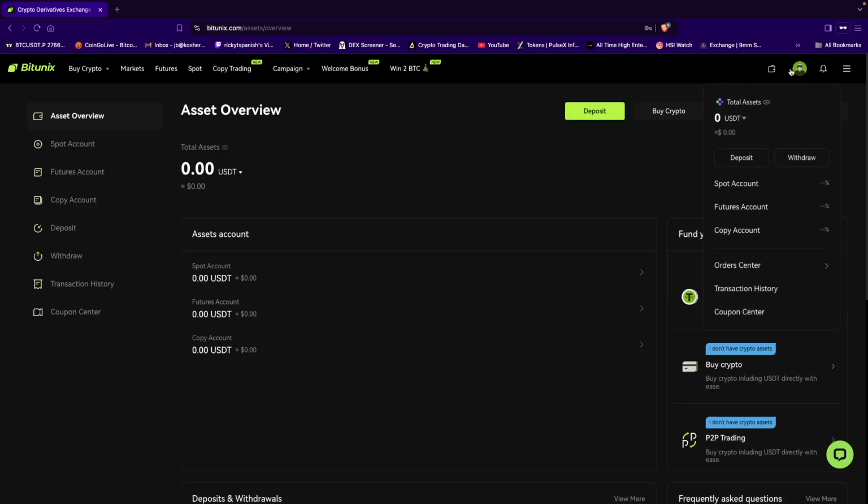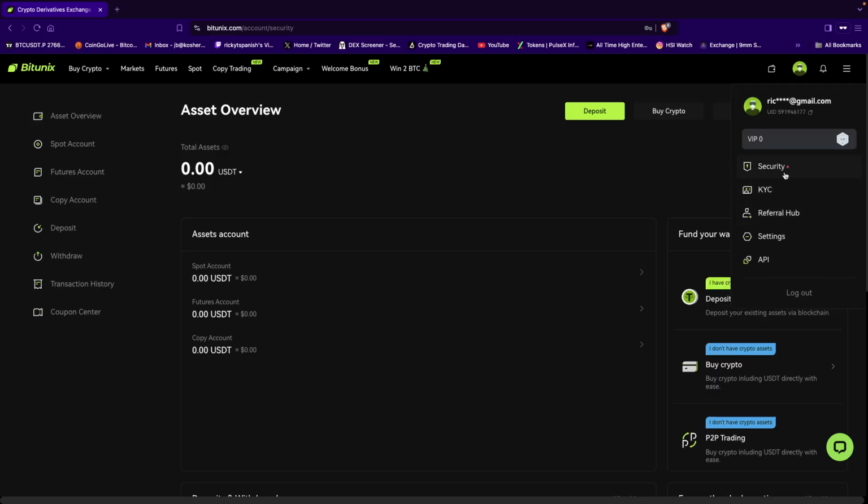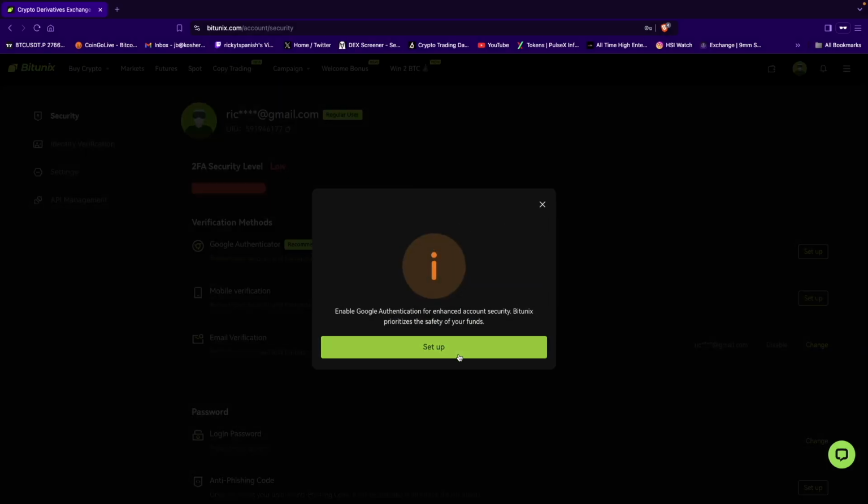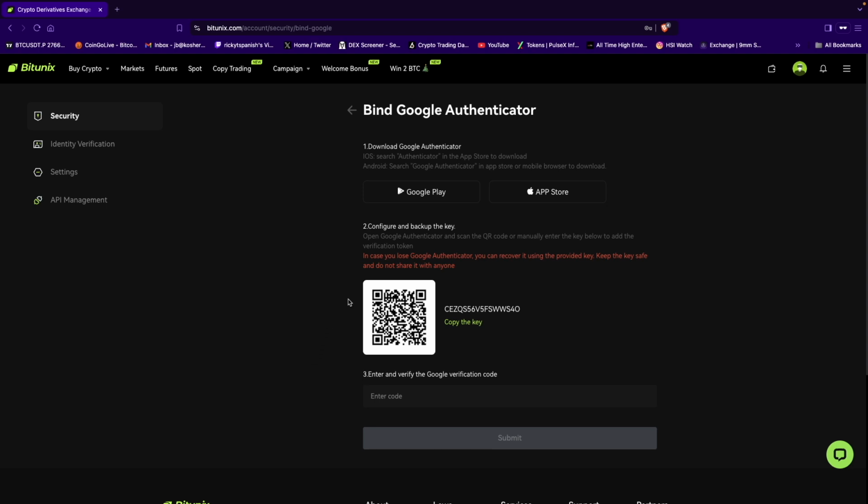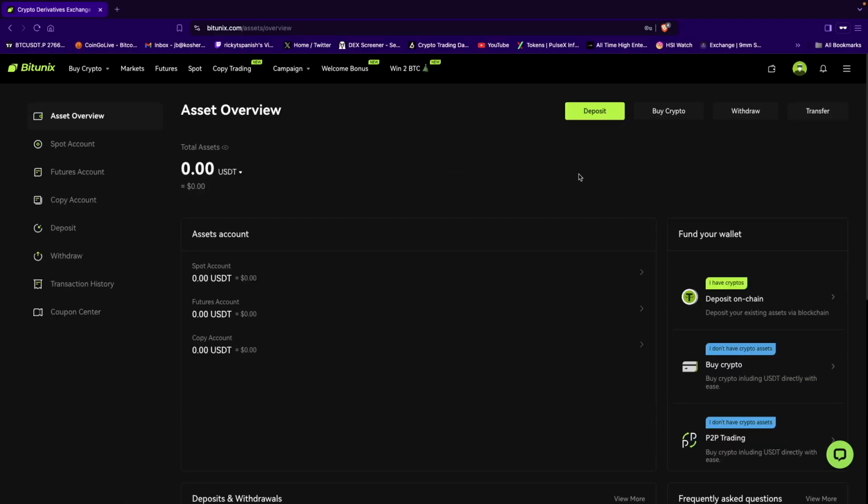So to do all that, you would just go to security. Like I said, you need the Google Authenticator app. I'm not going to link this to mine because this is just a dummy account for the video. What you would do is scan this QR code after you download the app, and it's self-explanatory. As soon as you scan the QR code, they'll give you a code. You enter the code, and then you'll be locked in. After that, then you can look at depositing.